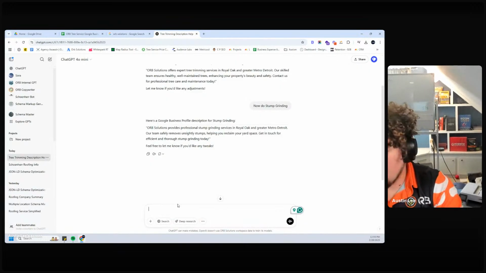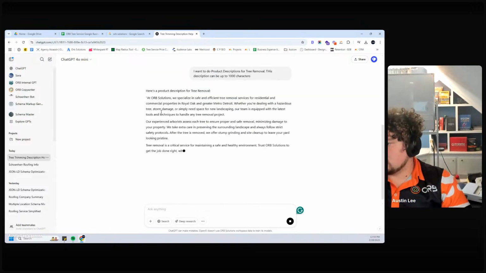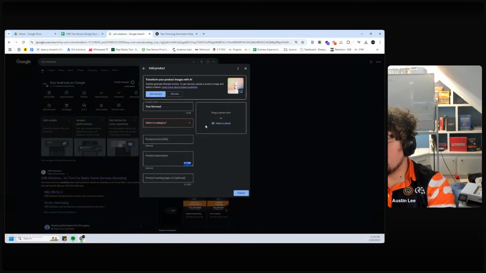Say, I want to do product descriptions for tree removal. This description can be up to 1,000 characters. Boom. And then it's what's here in quotation marks. So you grab it, throw it in your product description here, 976.